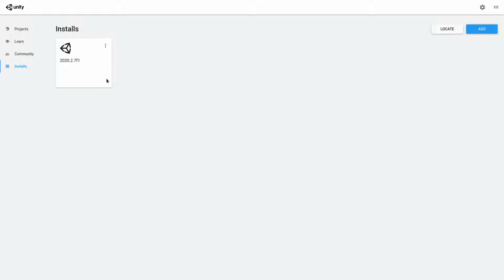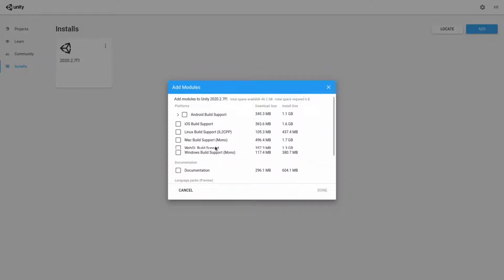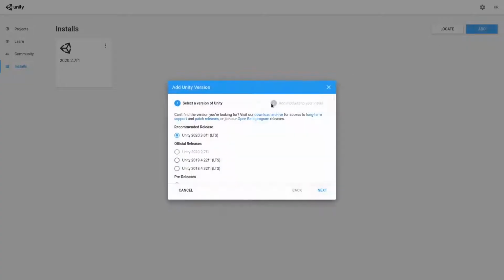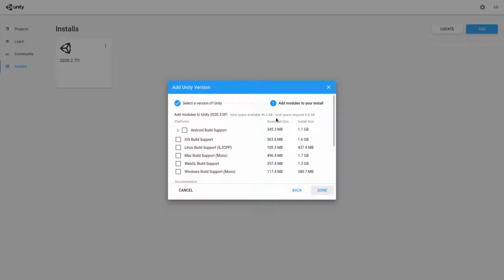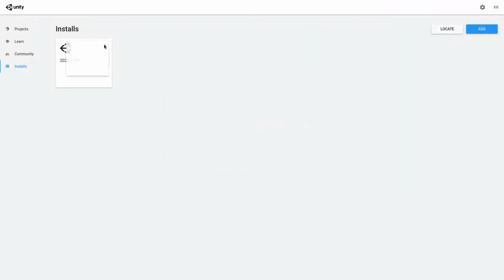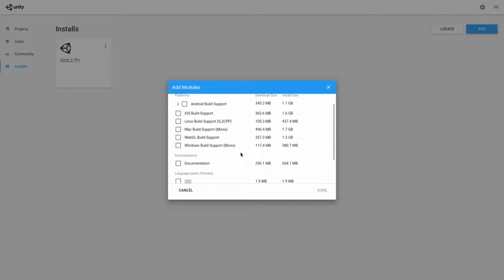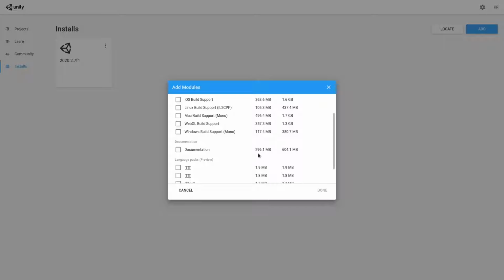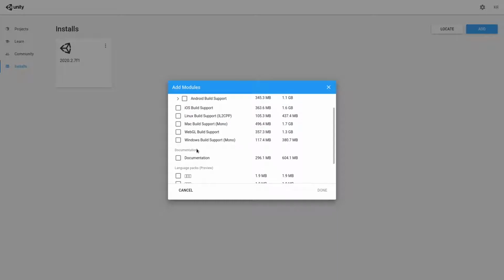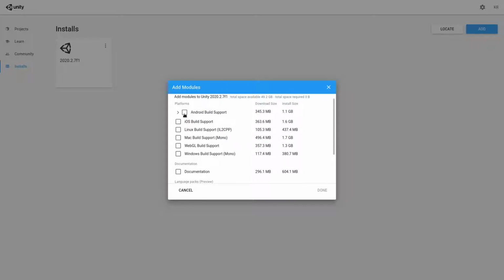So let's say you already have a Unity version here. You can click on these three dots and you can add modules. This is a similar window to what you get when you add a new Unity version right here. Add modules. So modules are add-ons that provide additional build support. You need a lot of libraries and whatnot to build for every platform, so you have to opt in to these platforms when you're installing a version of Unity. Now, here we see Android build support. If you want to build for iOS, you can also click that.